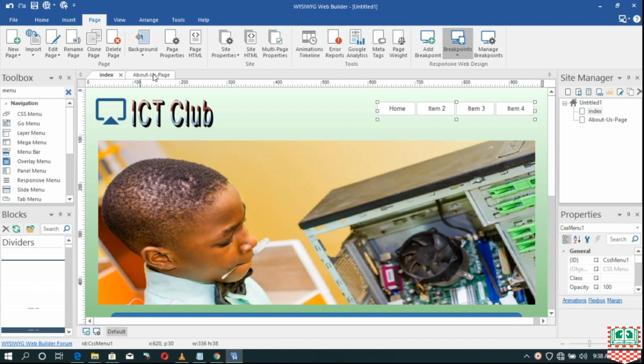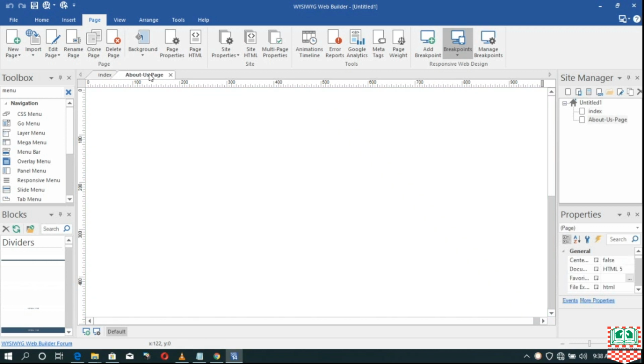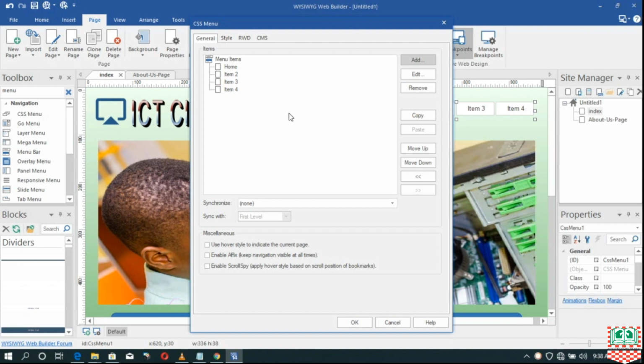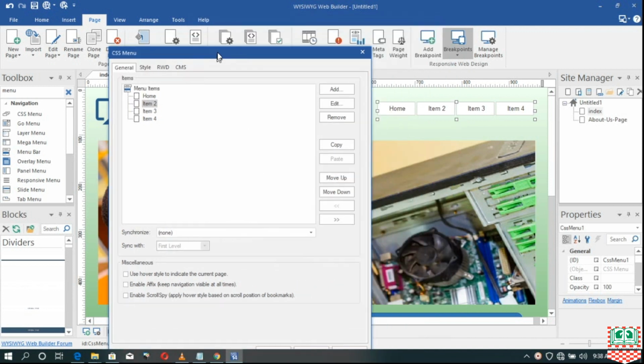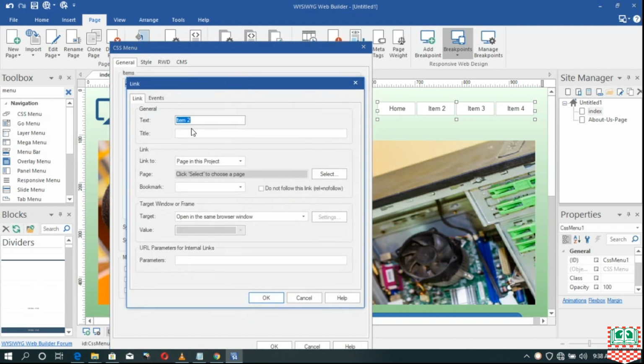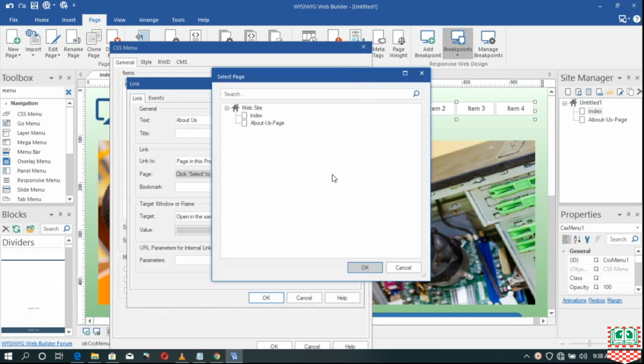Okay, so the next thing I'm going to teach you is how to link this menu item to the about us page. If we want to do that, we double click on the menu, then you choose item 2, because I told you we want to link item 2 to the about us page that we just created. You select item 2, you click on edit. When you click on edit, you can change the text to about us. So when you change the text to about us, you go to page just like we did in the other page. From the page here, you click on select over here.